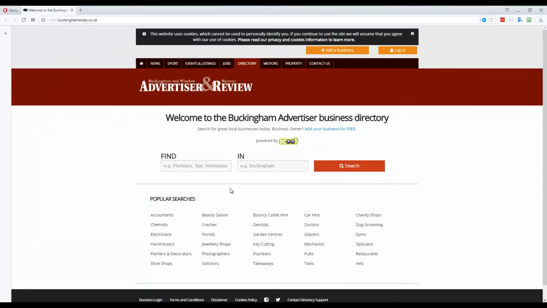So this is the directory. It's powered by Scoot, which is like another big directory, but I don't think Scoot actually owns this. I'm pretty sure they just deal with the newspapers and built the directory on the back end. So let's just do dentists.